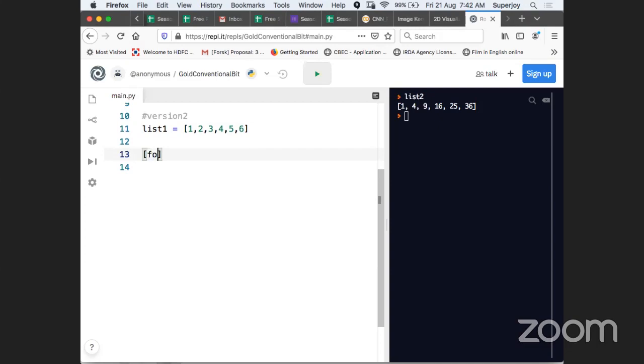See this. For each item, right? For each item in list 1. That is a kind of a loop. That is how our iteration will work, right? For each item in list 1, what to do with the item? What we want to do with the item, that expression can be written here just before for, right? So we can write that expression here. So what we want to do with the item, we want to calculate the square. So how we can do that? We can do this way.